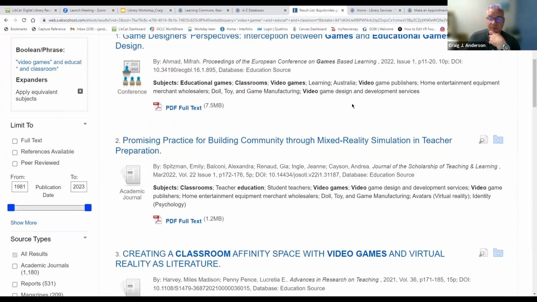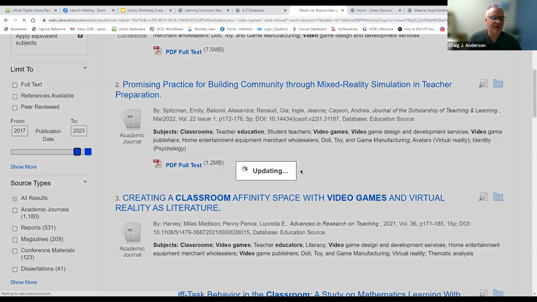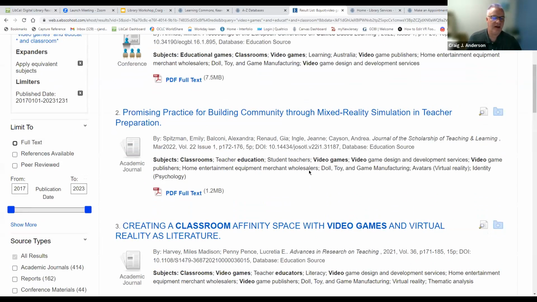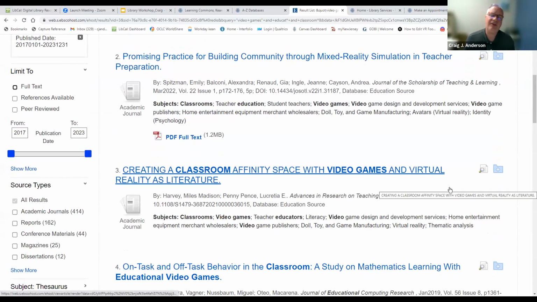I can scroll through some of these. I'm looking to see if anything's interesting. If we look over on the side here, we'll notice that these articles go all the way back to 1981. I might not necessarily be interested in an article from when I was in, what, 4th grade, 5th grade, something like that. So I can just drag this over. I could have done this in the previous screen too, and now I'm back down to 526. Because I wasn't interested in video games and education in 1981. That would be interesting though.